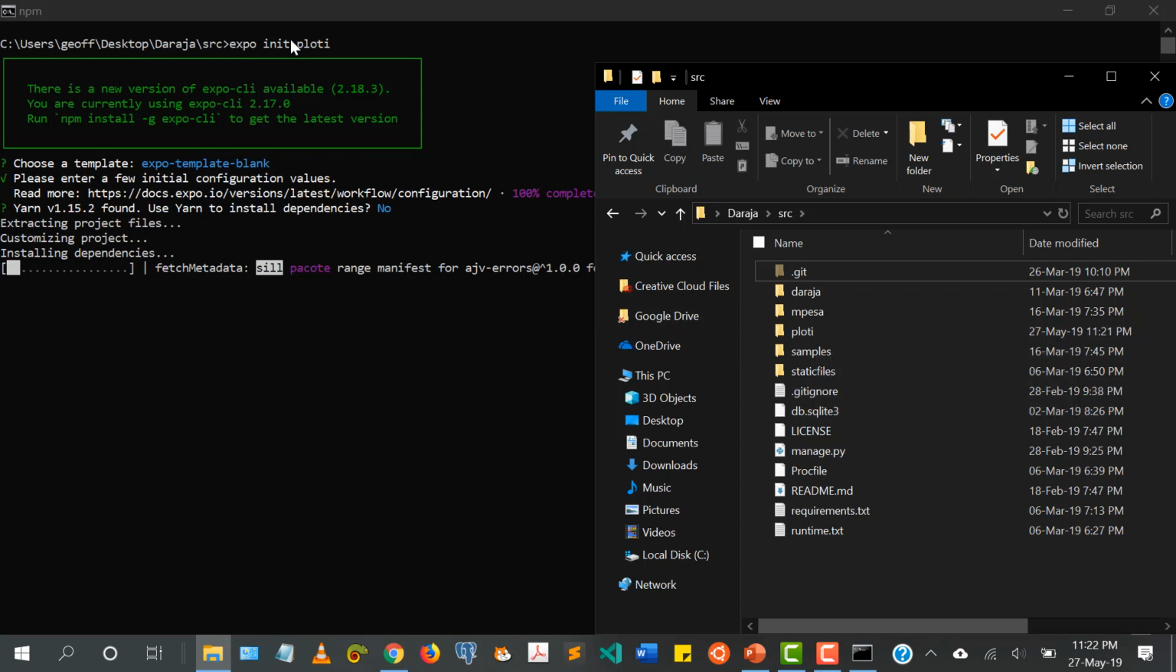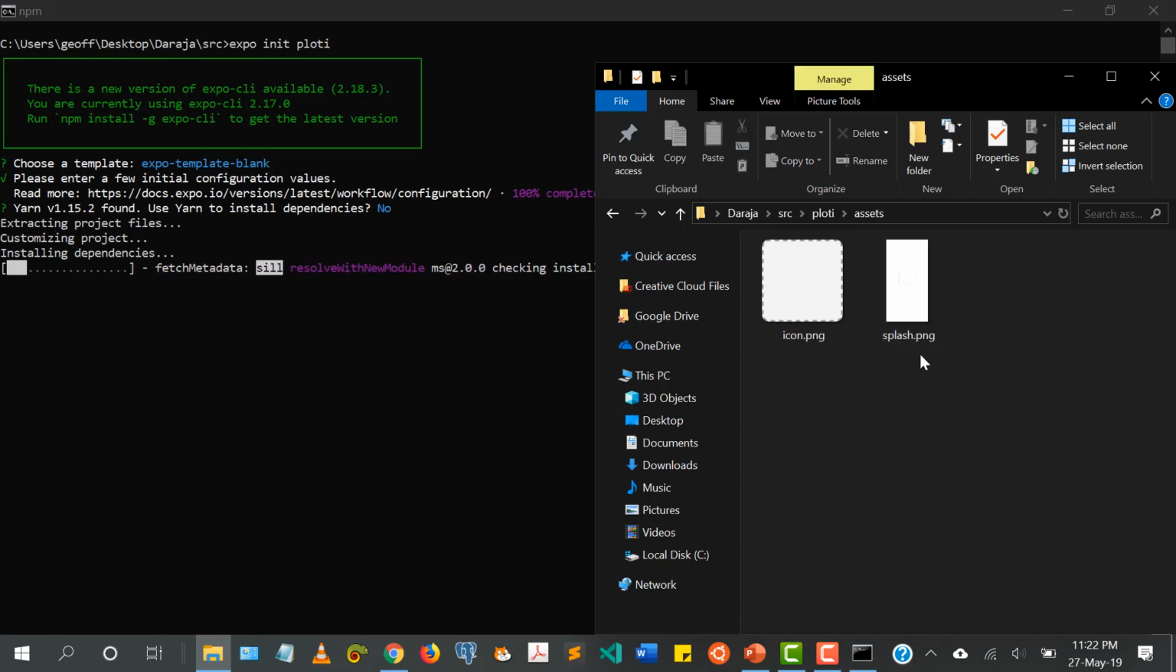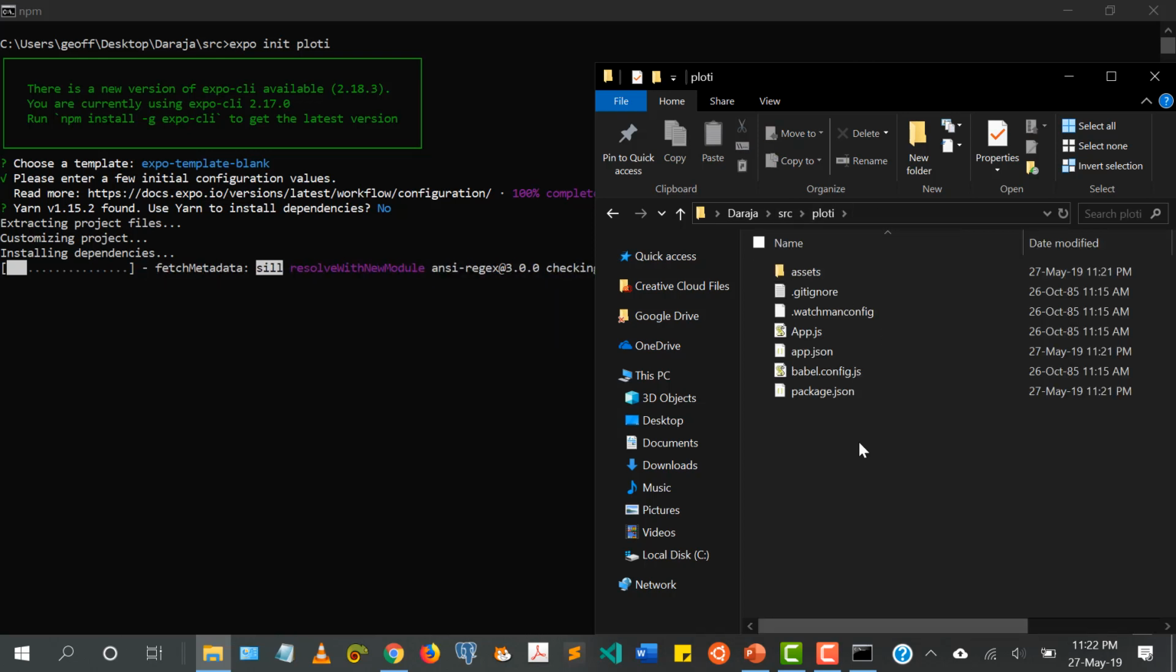If you can see, this is the name of the app. If I open it, there are a few folders that have been made. So far there's an assets folder. Of course, an assets folder is where we are going to contain some images. Here we can see there are already 2 images that have been assigned to us.